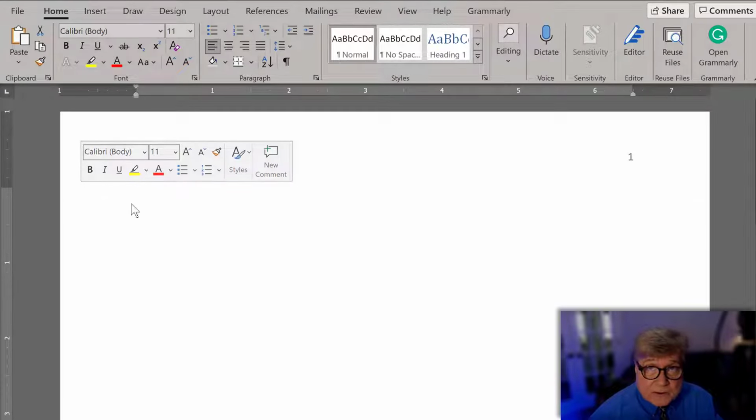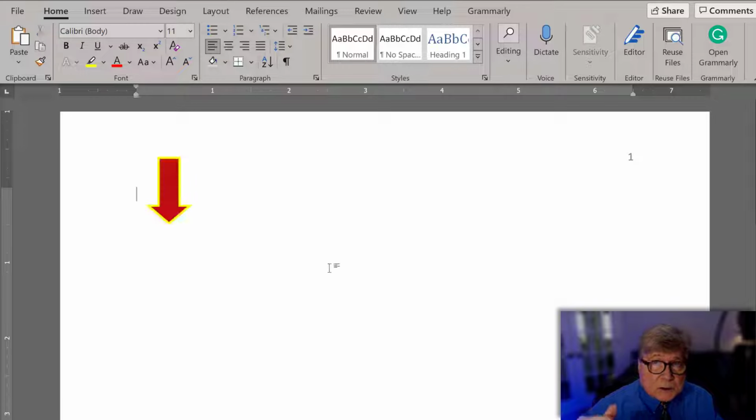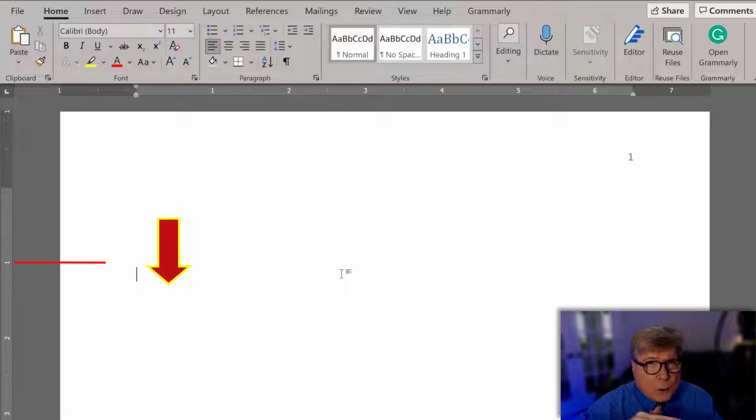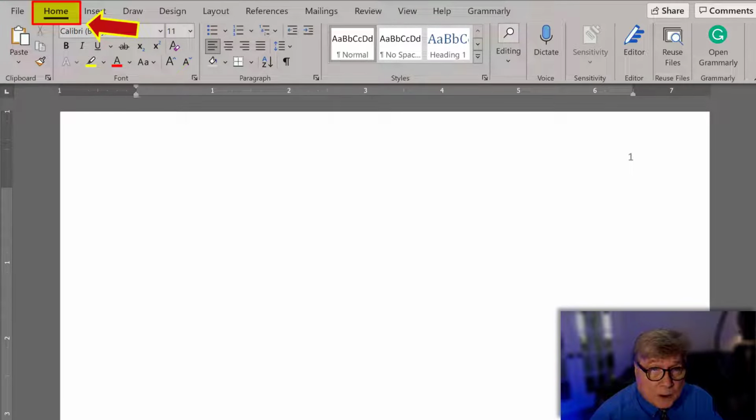Now it's time to fill out the rest of your title page. First thing you want to do is to move your cursor down to the top third. That's about the 1-inch marker on that ruler on the left. Once you've got your cursor down there, the next thing you want to do is to go up to the Home tab and then over to Center Alignment.